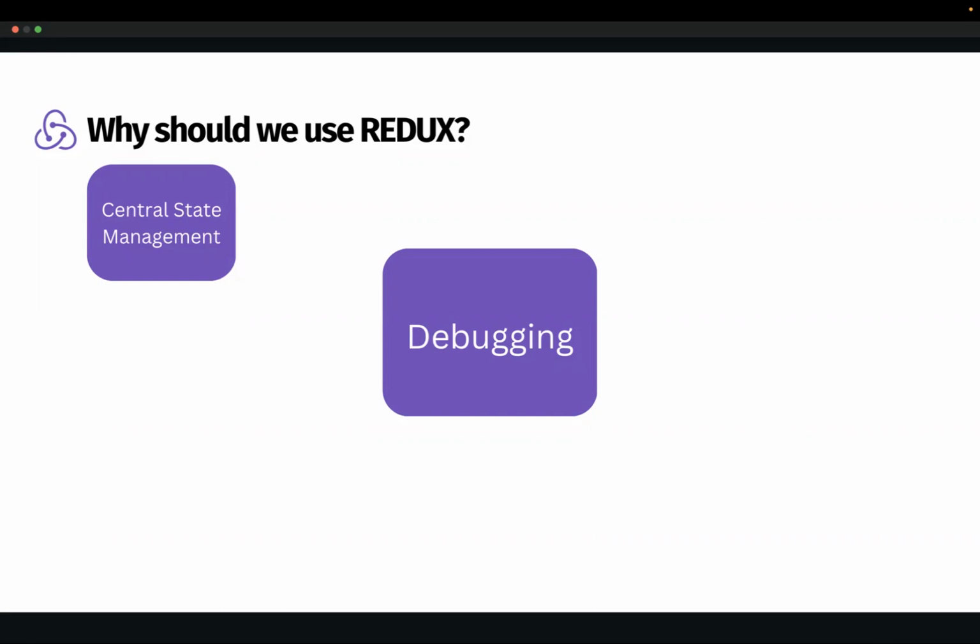Yes, no, right? Because of the Flux architecture, because Flux architecture is unidirectional. So if something wrong is happening, I know from where it might be coming. So easy debugging, right?